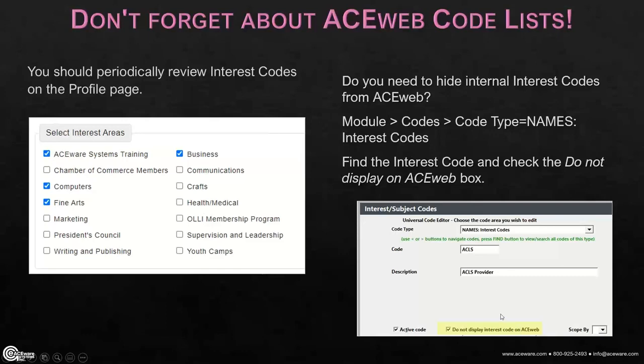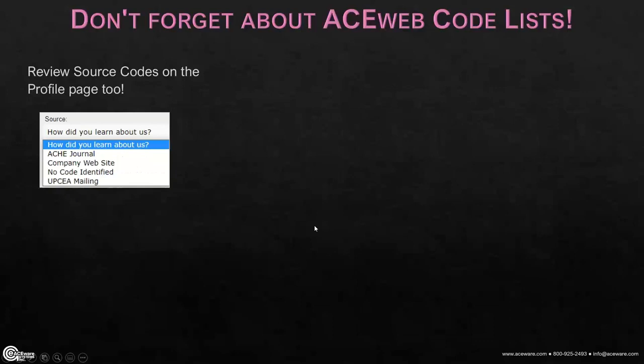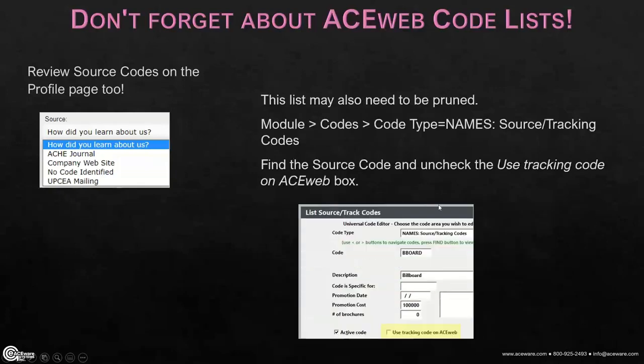So the way you can do that is on the interest code area, you've got do not display interest code on Aceweb. And again, if this was more of an internal note that you wanted to track for names that provide some special service, but it's not something you really want to put on the web, just mark don't display on Aceweb. Ditto with source codes. How did you learn about us? If billboard is not something you're going to worry about for web tracking, which is kind of an interesting juxtaposition, then uncheck that particular item and it will not show up in the Aceweb how I learned about this course code.